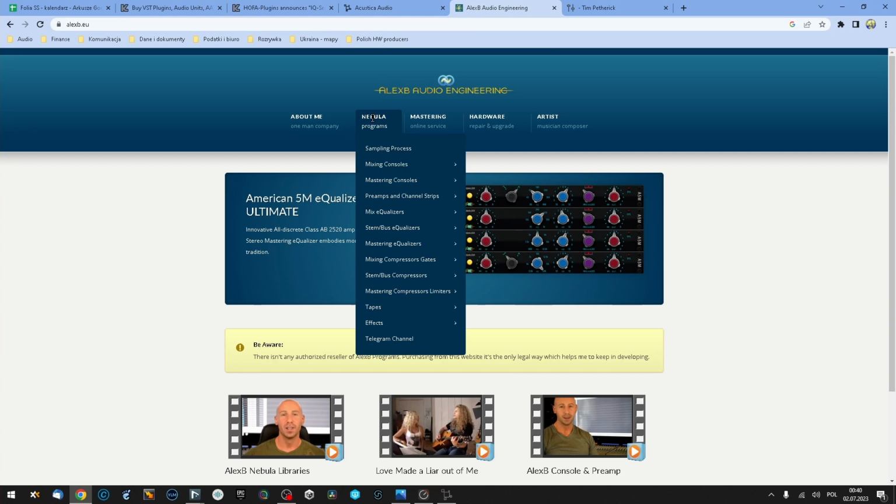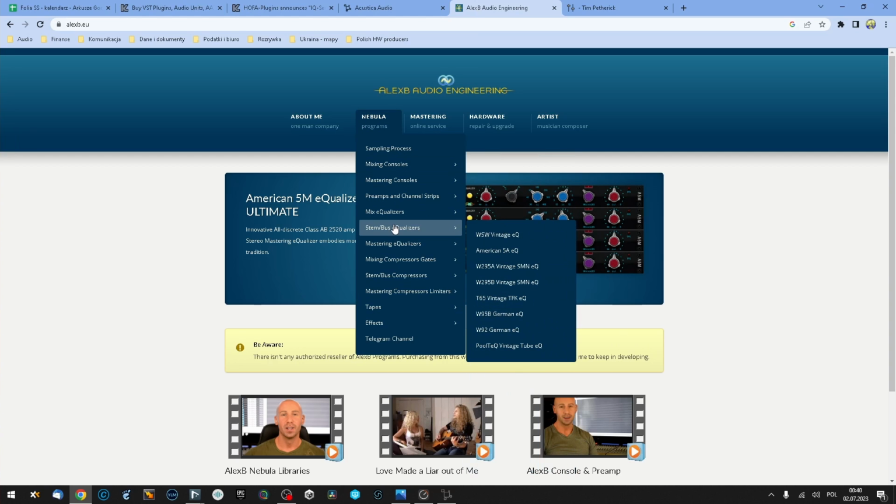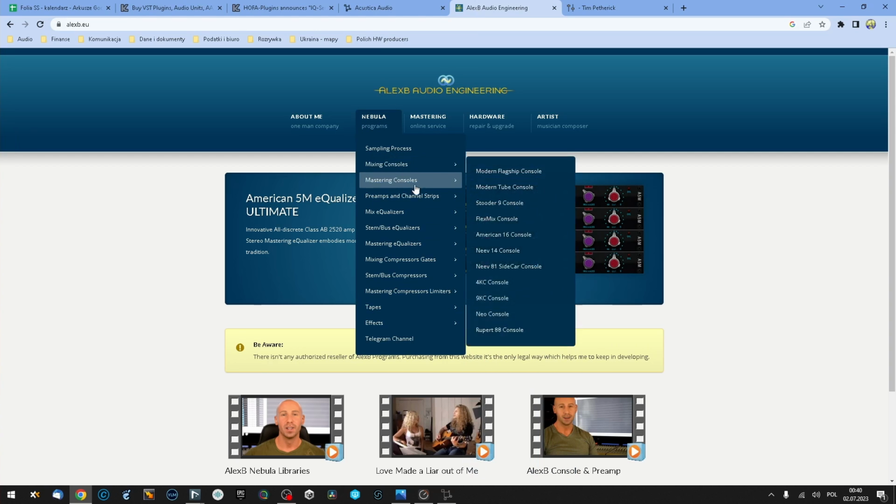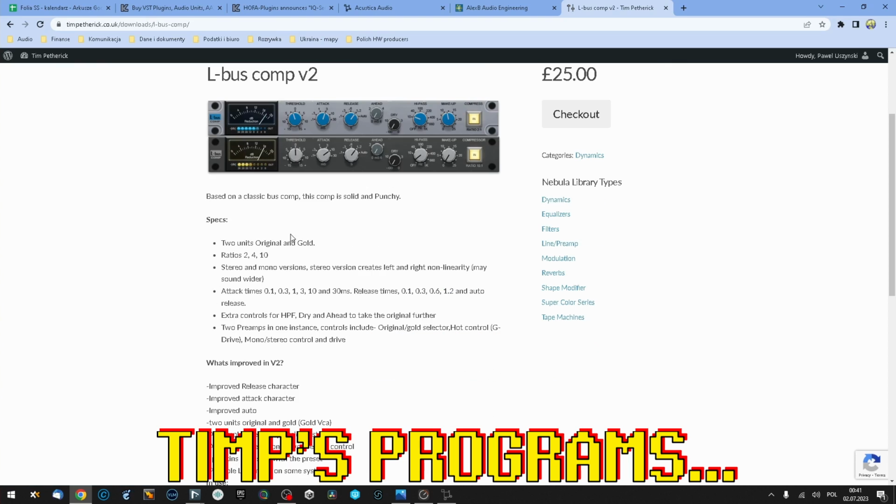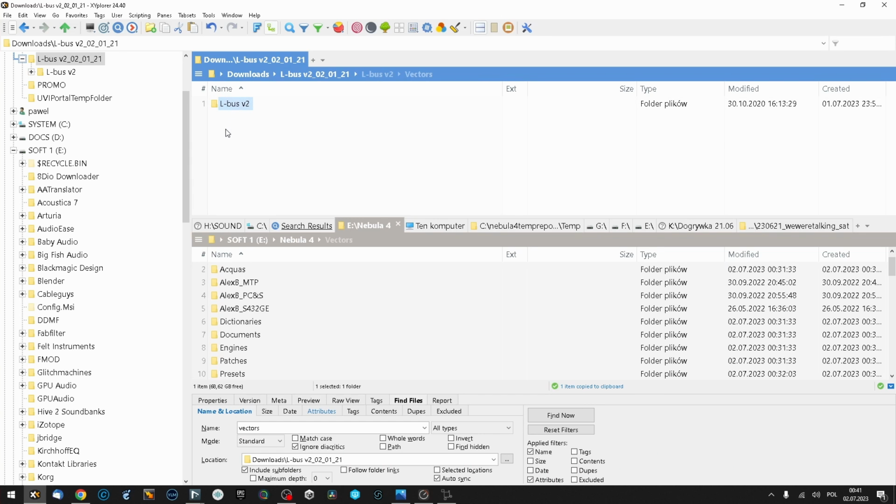They've got a lot of great stuff, and I'm interested in a new compressor, because I do have SSL bus compressor by Universal Audio and original one, let's say, in the plugin version from SSL. But I really am curious how Nebula would work in this manner. Yes, I bought it, I have it in my downloads, so this is where it is.